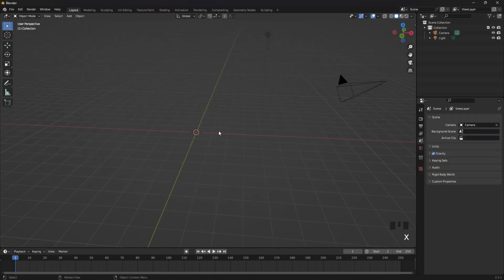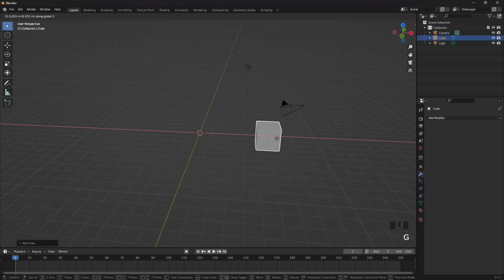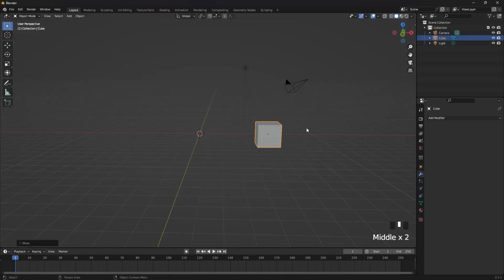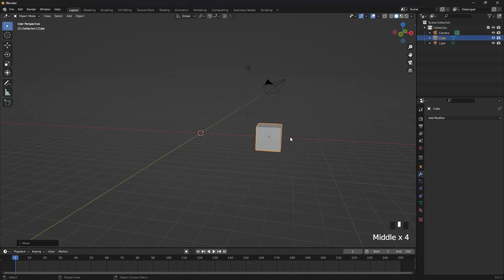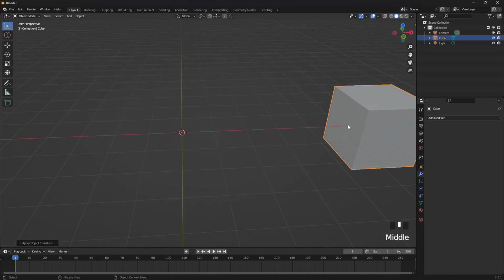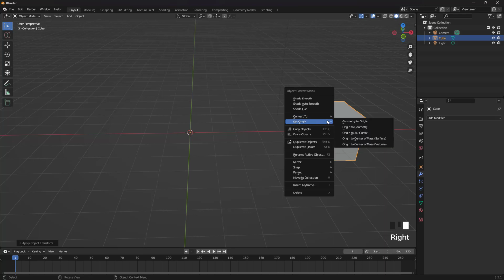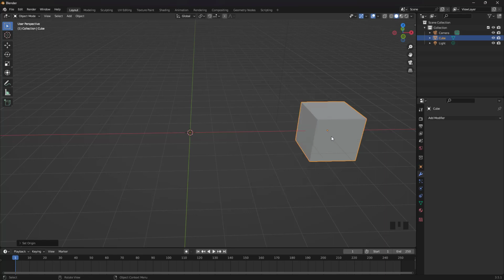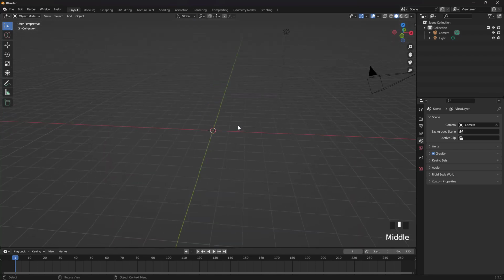So applying location, you should keep this in mind. Applying location will cause your object's origin to come to the world center. Ctrl A, location. If you saw, this brought your origin point to the center of the world. So right click and set origin to geometry. This is the first mistake that's very common and done by beginners.